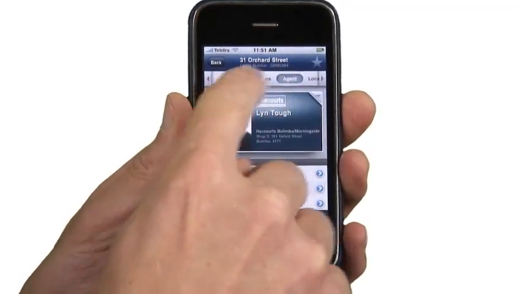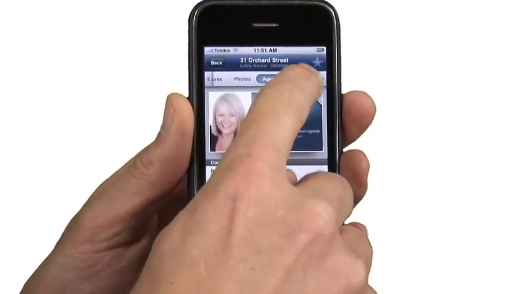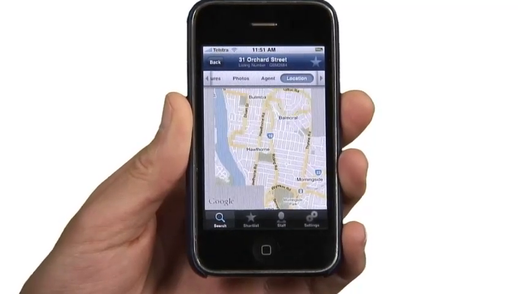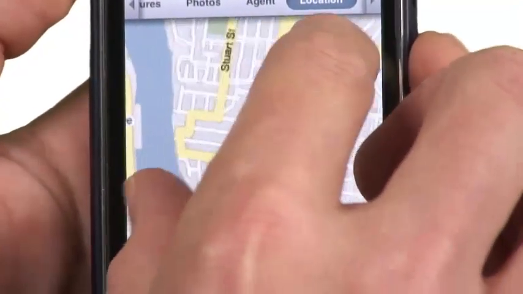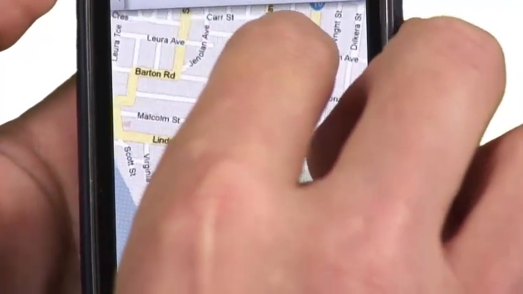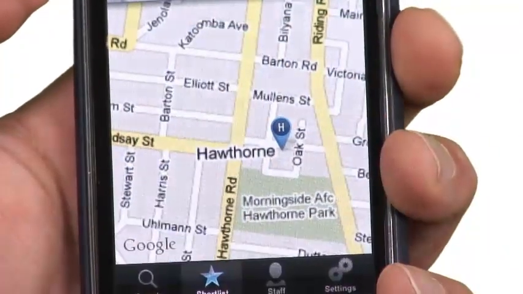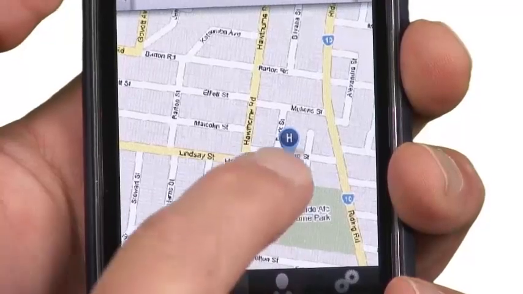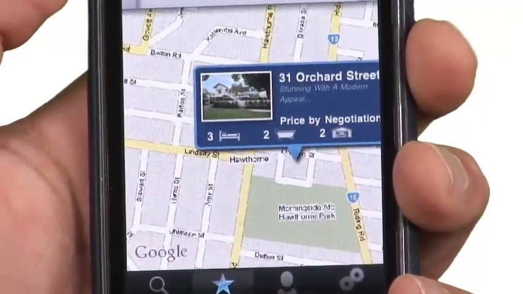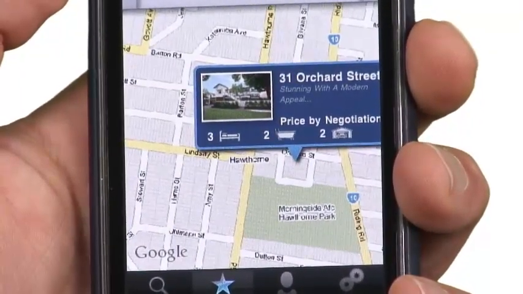I can also see the location of this property by clicking on the location menu at the top, and using Google Maps, it'll zoom directly in on the property. Again, I can pinch the screen to zoom in a bit closer to get a really good indication of where this property is. By clicking the little H there, I can zoom in on this property just to make sure I've hit the right property that I'm looking at.